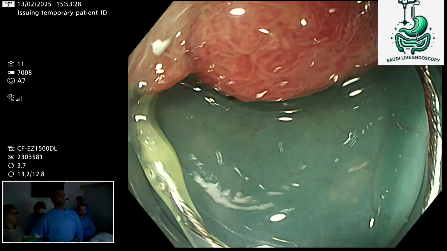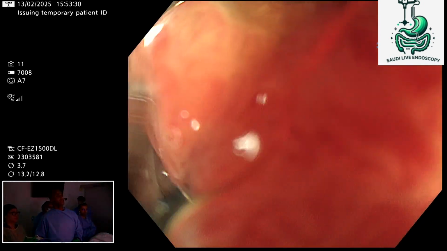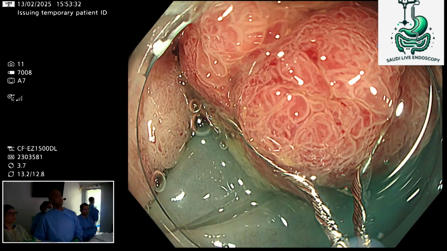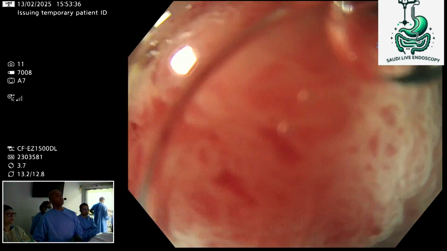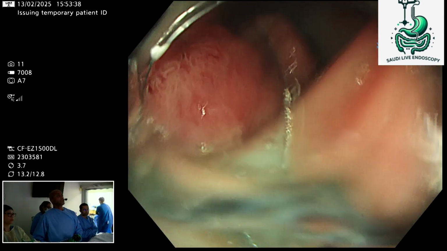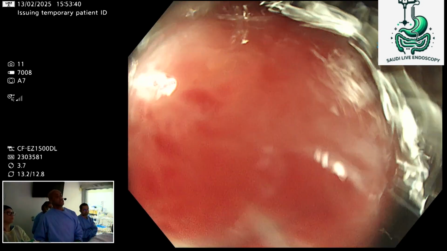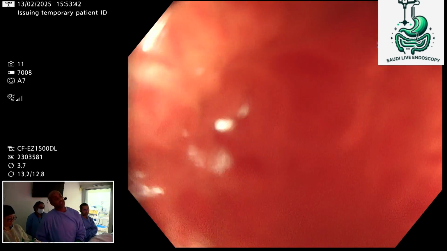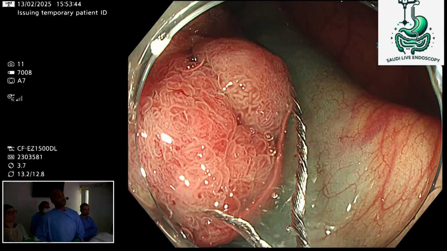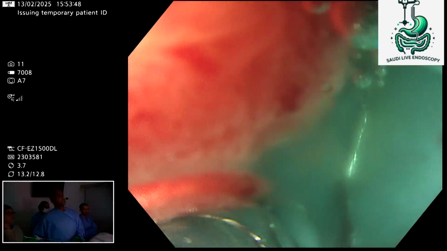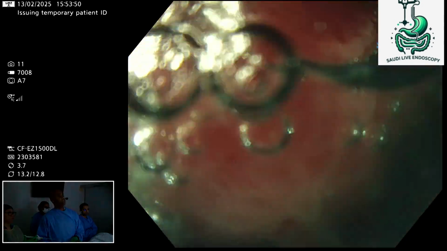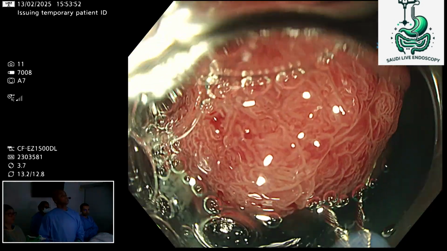So what I'm trying to do here is to safely get the snare in the right area without having a muscle entrapment. I want the specimen or the tissue to capture naturally without forcing it, because then you could theoretically get a muscle in the snare. And then obviously you get a perforation.